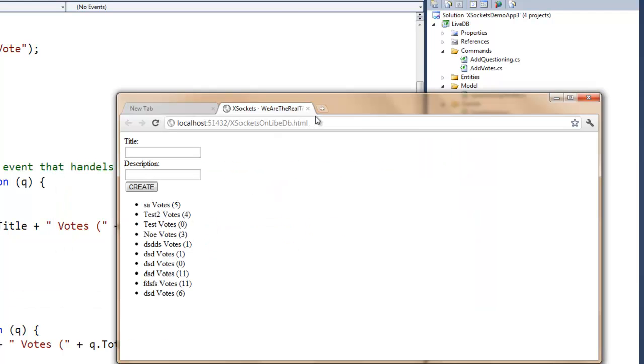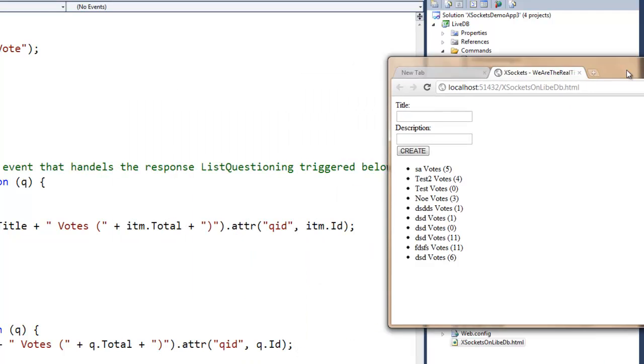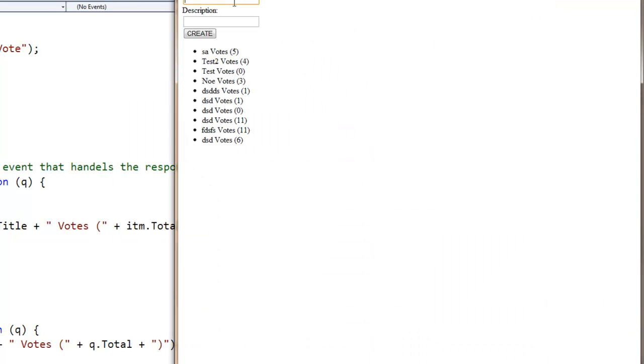This is on the page. As you can see, we have a list of questionings. Fill it to the left and create a new one. This is a test. And we can see it adds it to the list.